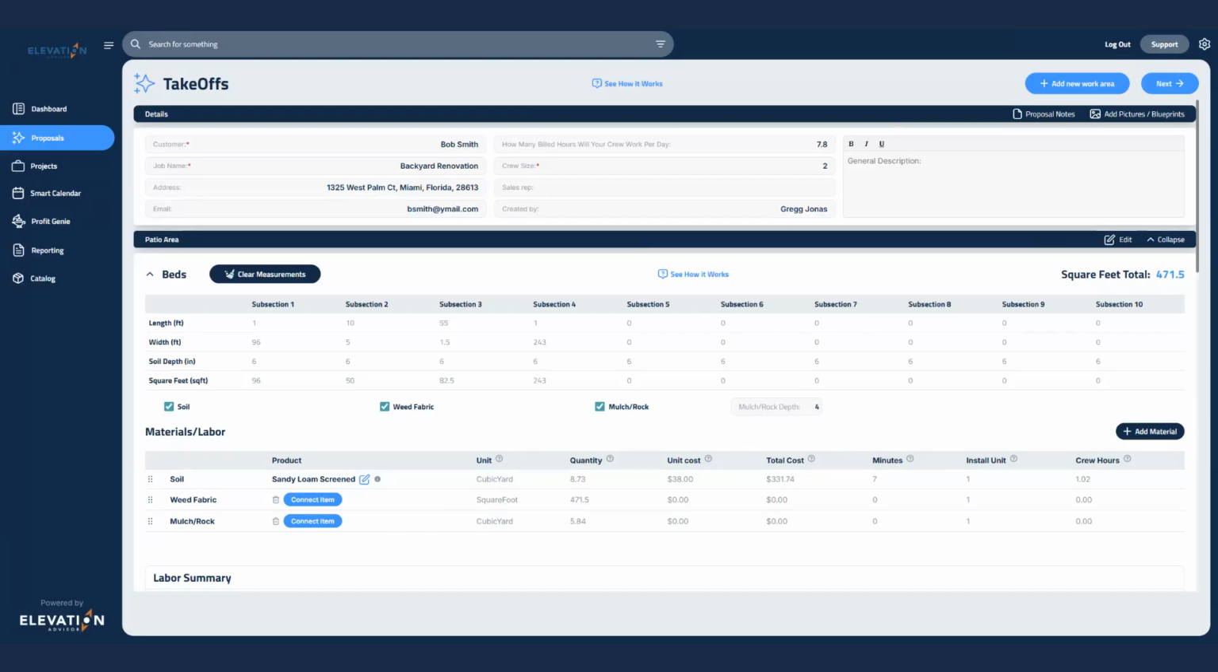So now you should see the unit of measurement, which in our case is cubic yard, the quantity calculated from your square footage and depth, your unit cost, and your total cost. And again, if the field labor is blank, that's totally fine. We're going to get to that soon.